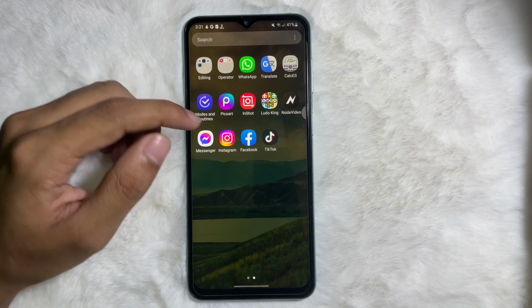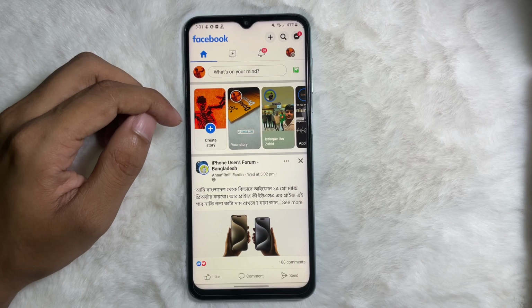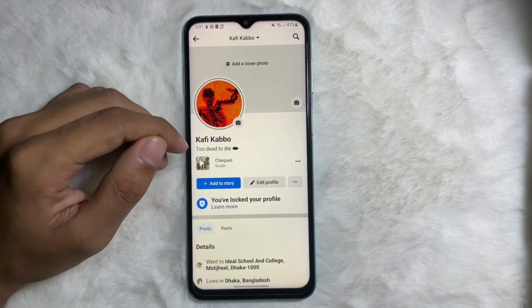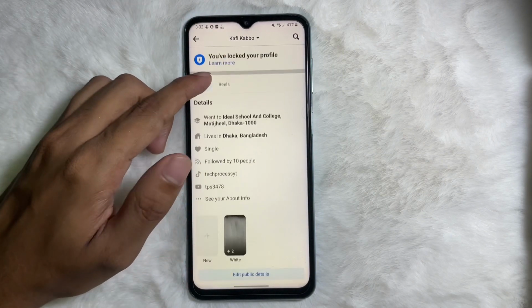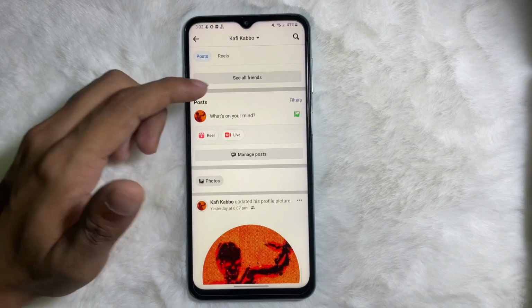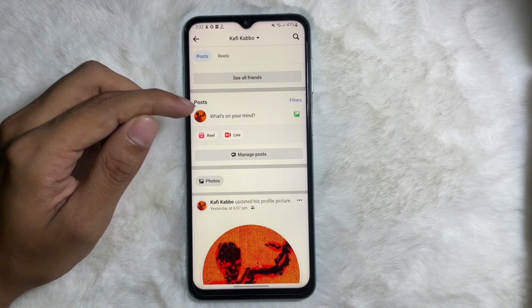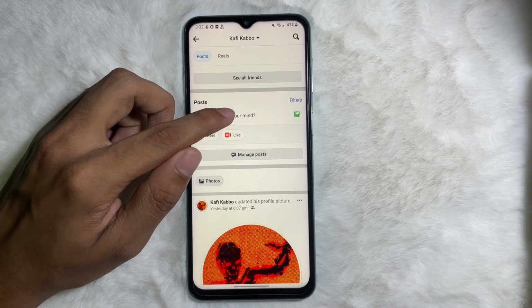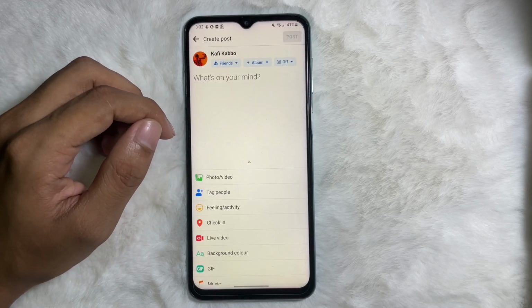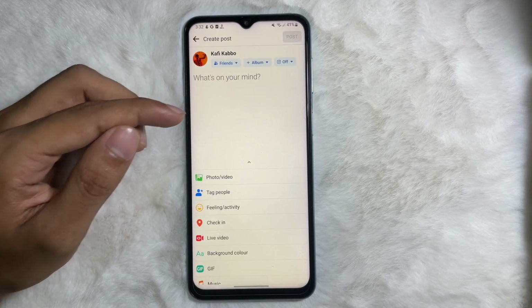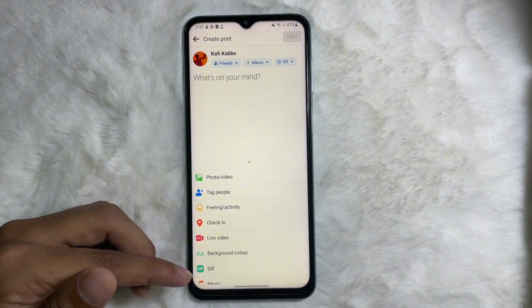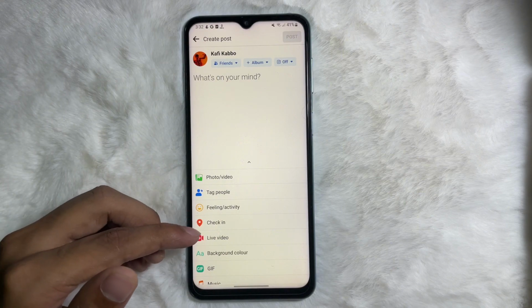First of all, you have to open up your Facebook app and then go to your profile. From your profile, you have to scroll down a little bit and here you will get posts. So tap on what's on your mind, and once you are here, then at the bottom you will get a bunch of options and one of them is check-in.